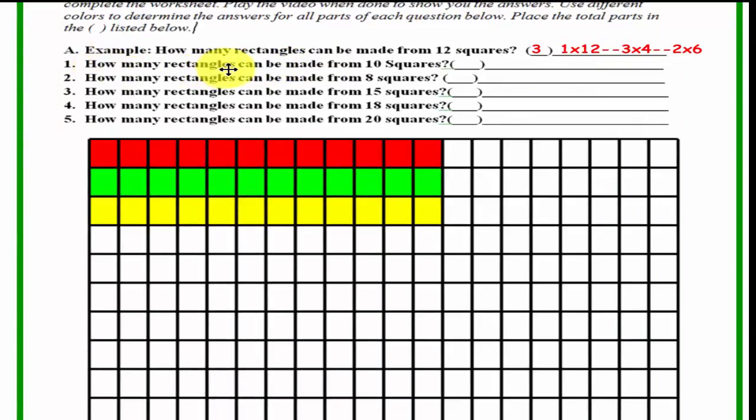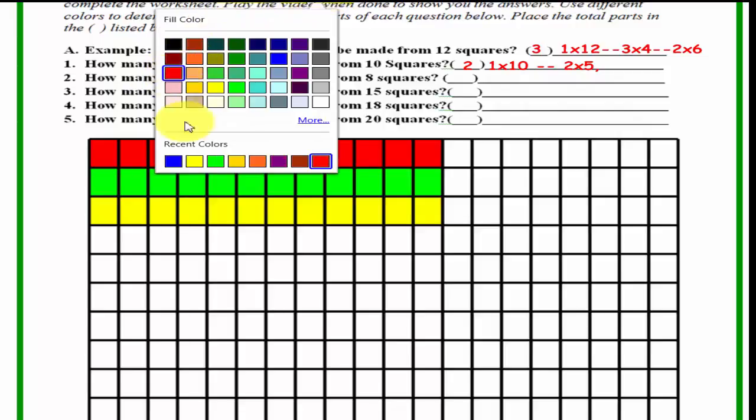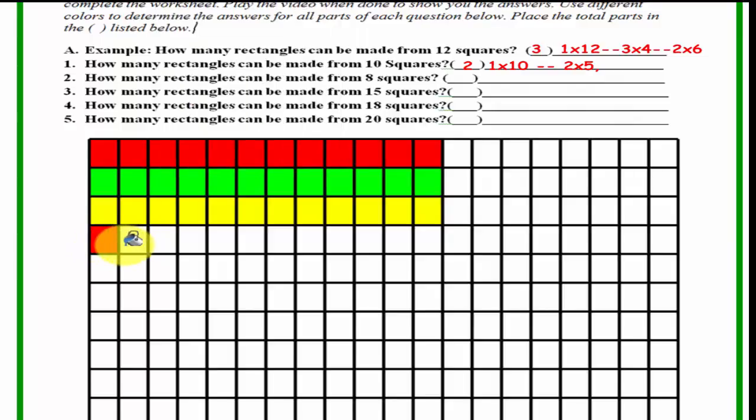How many rectangles can be made from 10 squares? Well, I had said 2. The first one is going to be 1 times 10, and the second one is going to be 2 fives. Now, I'm going to click on the pail and choose the red one. Okay, and we said that's going to be 10. So here's 1, 2, 3, 4, 5, 6, 7, 8, 9, 10.